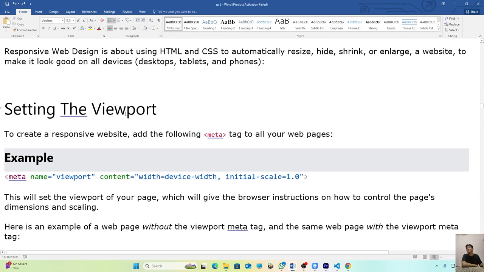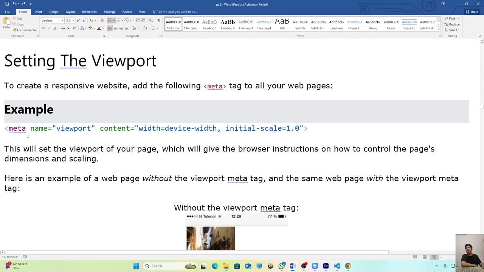So, setting the viewport. To create a responsive website, add the following meta tag to all your web pages, and we have talked about the meta tags. So, meta name viewport, content width equals device width, initial scale 1.0. This will set the viewport of your page, which will give the browser instructions on how to control page dimensions and scaling.